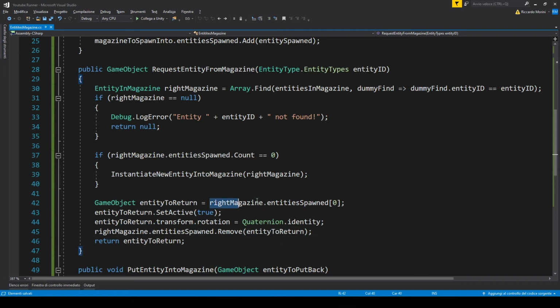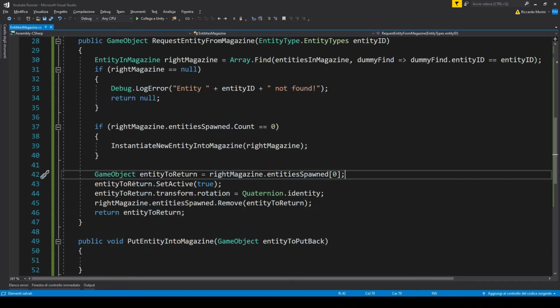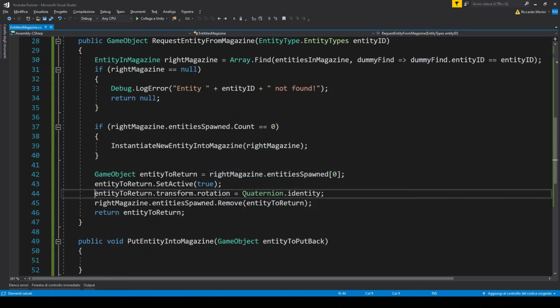So we select the first element in the list of entity spawn, then we set it to true, reset the rotation. We don't care about the position because when we instantiate something, we almost always set the position to somewhere important, so we don't care about resetting it here too. Our rotation is not so common, so we may want to do it here. And then we remove the GameObject that we selected from the list, and finally we return it.